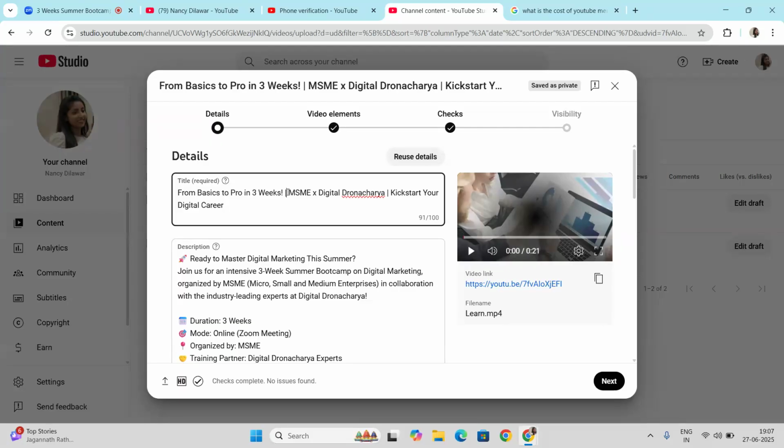Then we always use the shift and this line command, just to combine different keywords in a single title. So I have taken this straight line. Then I have taken MSME X Digital Dronacharya because it's a collaboration of MSME and DD. If someone searches for Digital Dronacharya, then this video should be there. If someone searches for MSME, then it should be there.